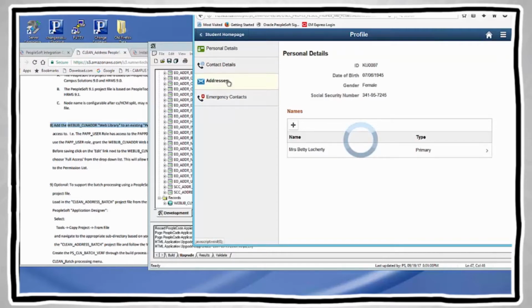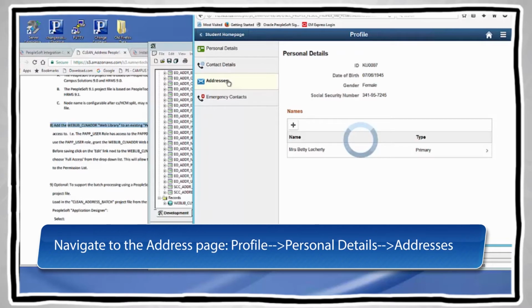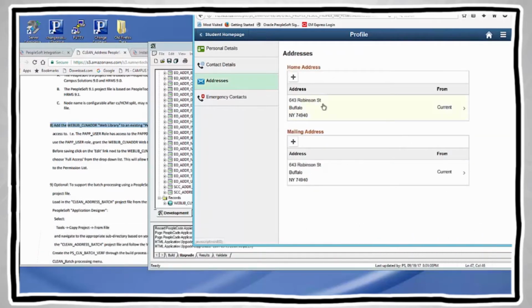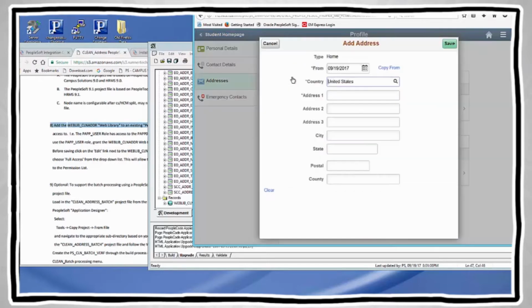Navigate to the Address page. Click to add a new address. The address page is rendered. Notice the clear link at the bottom of the page. This is an indication that the Clean Address modifications have been applied.